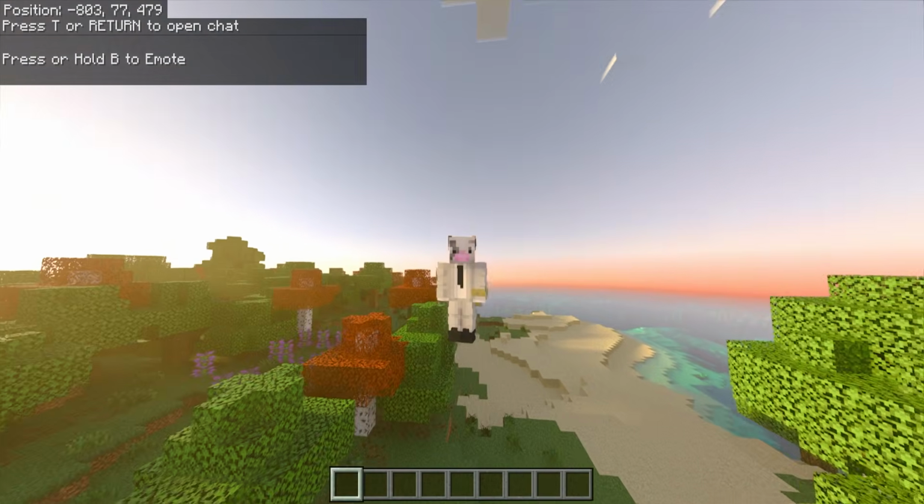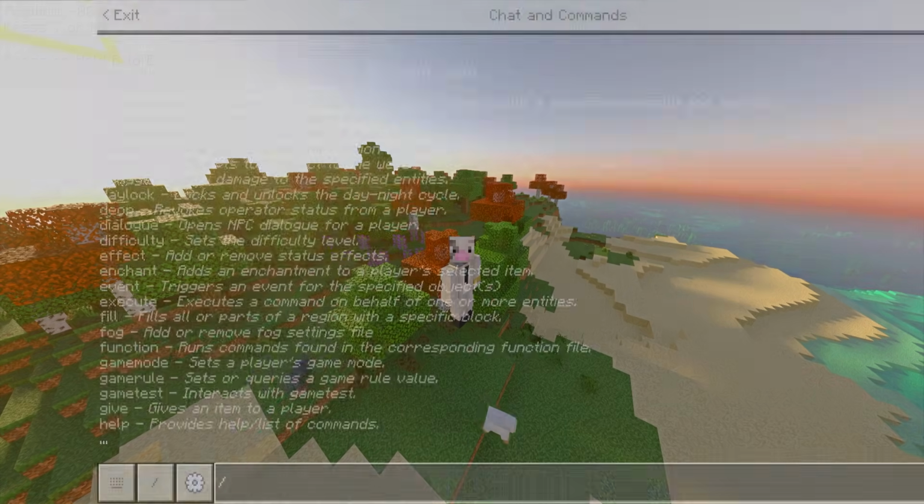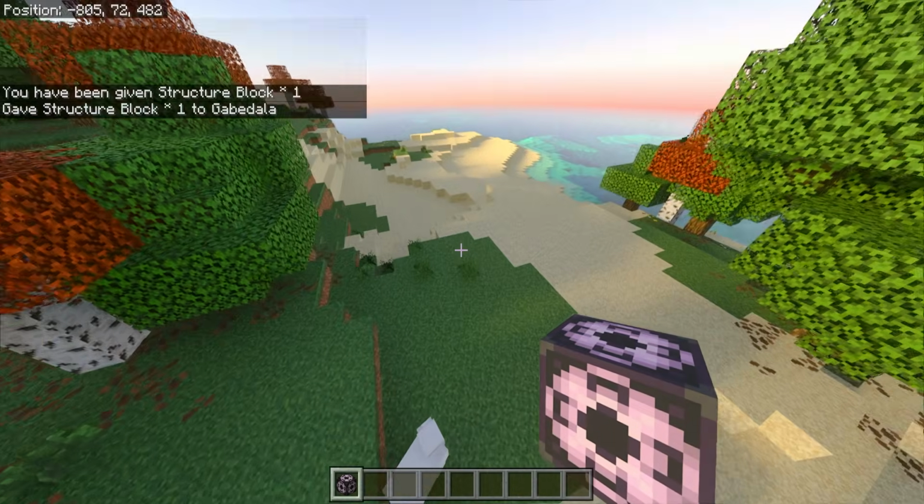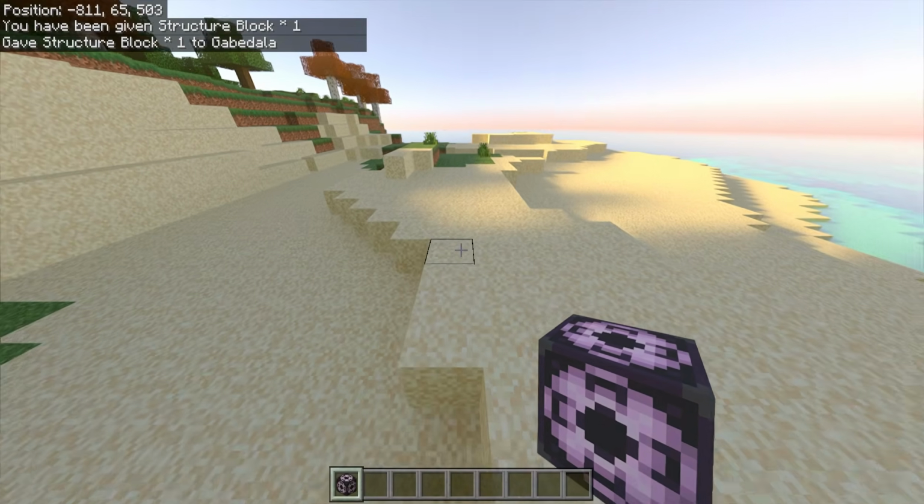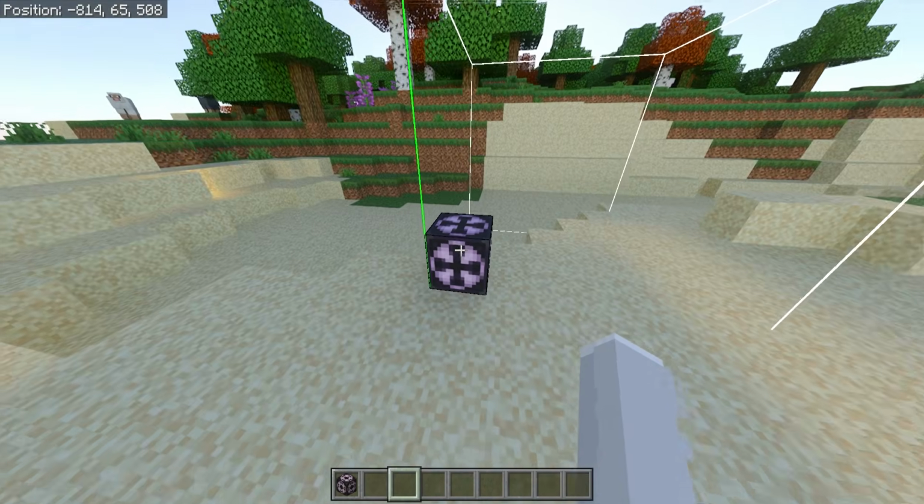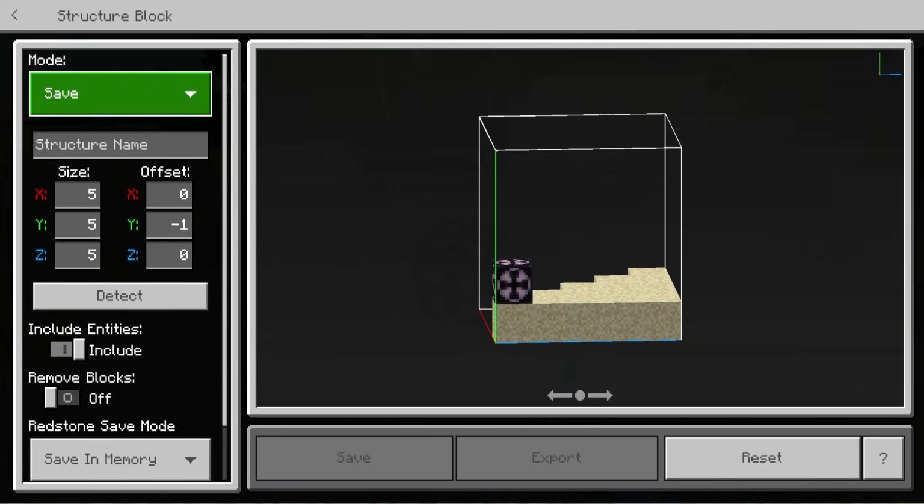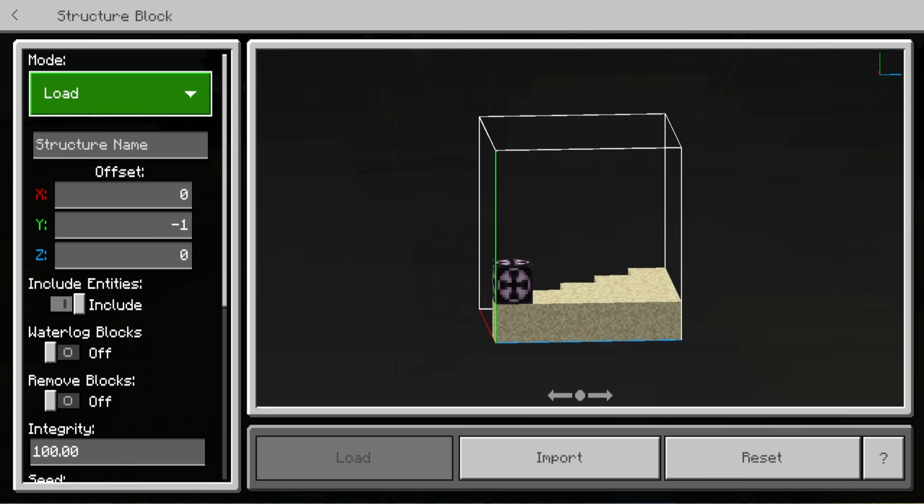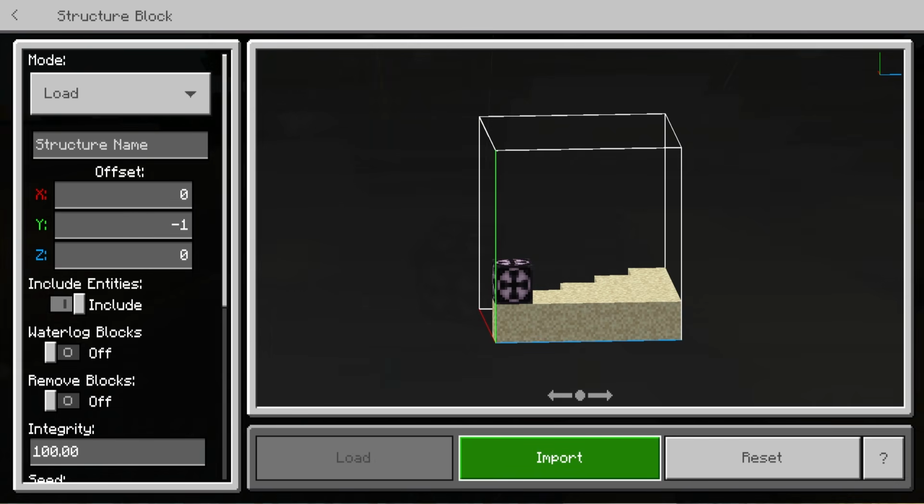So what I'm going to do is give myself a structure block. So again, do /give structure_block, and you receive one in your inventory. Next thing you want to do is place this wherever you want it to be. Boom. And now what you want to do is go into the structure block, and on the top left, it should say mode. Under mode, instead of having it saved, go to load and click load. And then on the bottom, it should say import. You just want to click that.